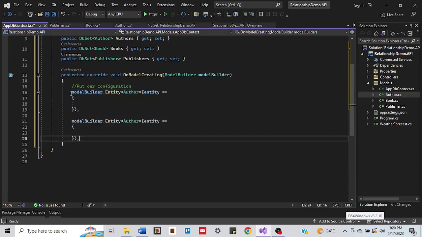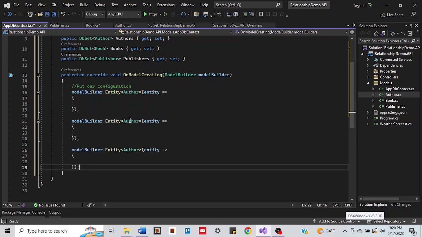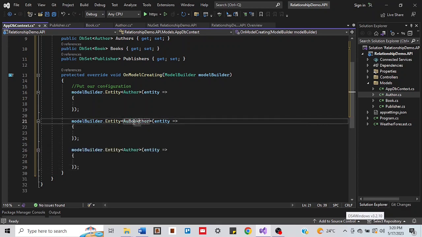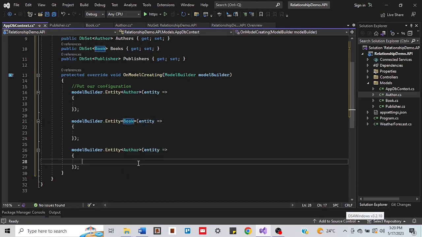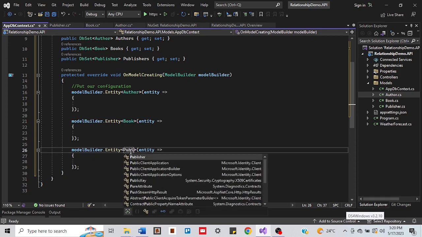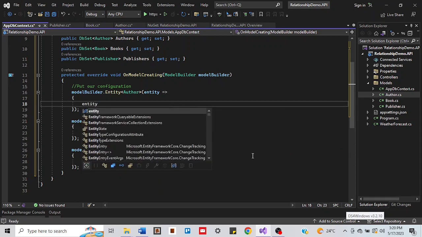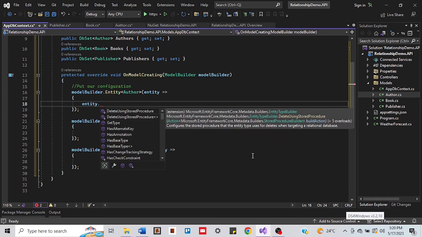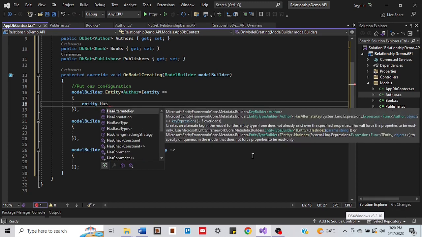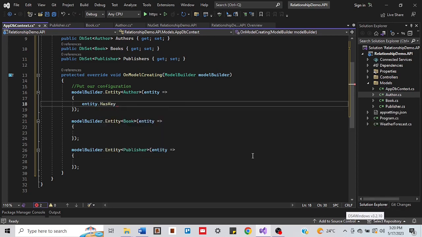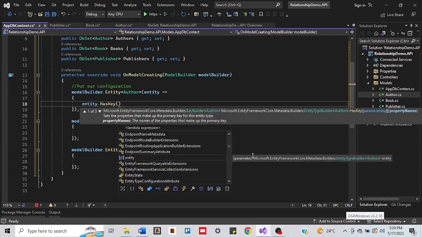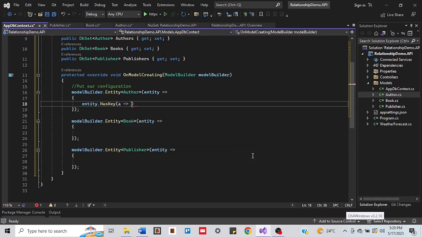So one for author, one for publisher. Okay, start with book, and one for publisher. Right. So for the author, I want the ID to become the primary key. So I'll say entity itself, I want you to get me the property code has key. So has key just says this is your primary key. So what do you want to be your primary key? So in this case, I want the ID to be the primary key.